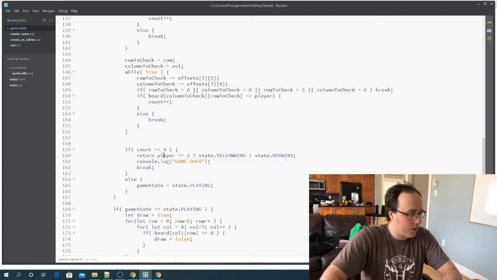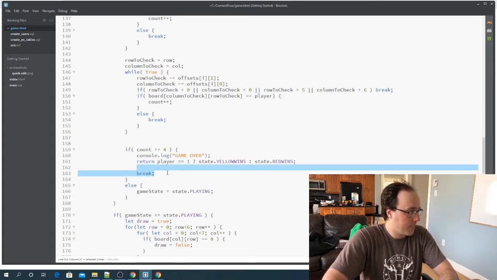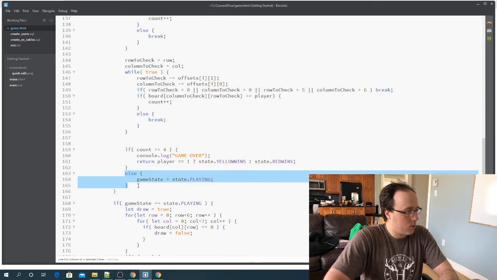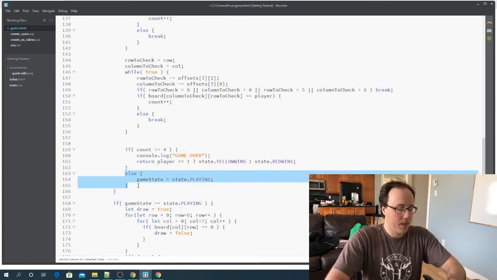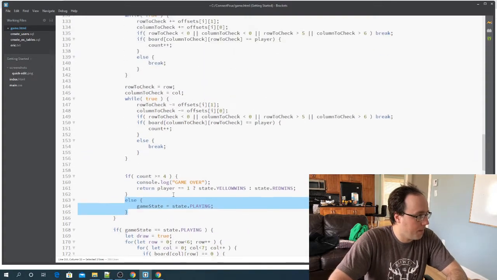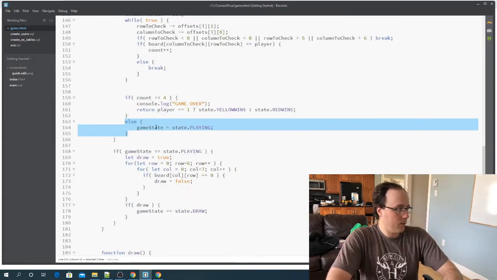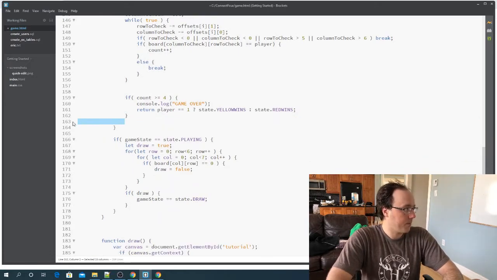So now I'm returning the value of yellow wins or red wins. And I'll keep this console log. I just need to put that in front of the return. And obviously I don't need the break statement anymore. And I also don't need to worry about setting the state to playing because the state should already be in the playing state. I'm not going to return right here, so I can just leave it, okay?